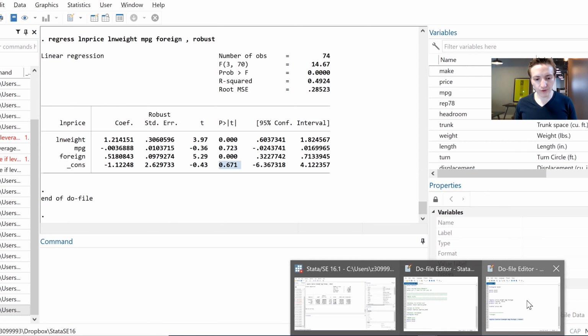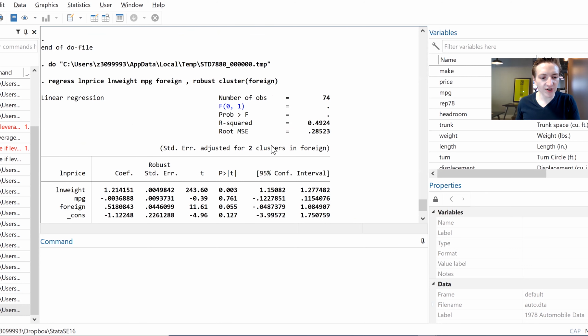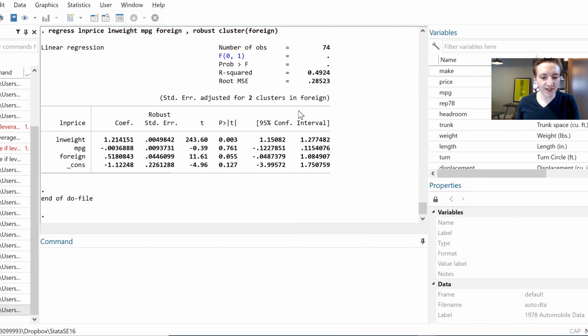So what I can next do is I can run my regression and I'll put in a cluster command. So I'll copy paste this regression here. And I pasted rather, so I'll copy paste the regression again. And then after I've done this, I need to use the cluster command. So what I'll do here is I'll go robust and then cluster and then foreign. And this is going to cluster the standard errors by foreign. The robust command is then going to ultimately be redundant. However, I've now clustered it by whether there were foreign or domestic cars.